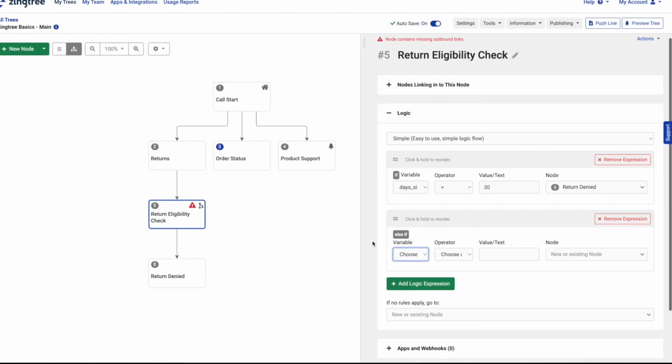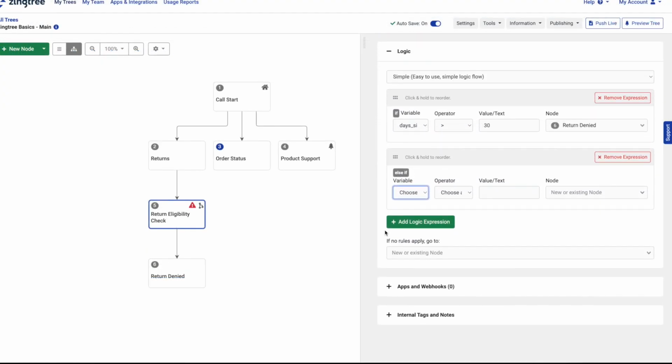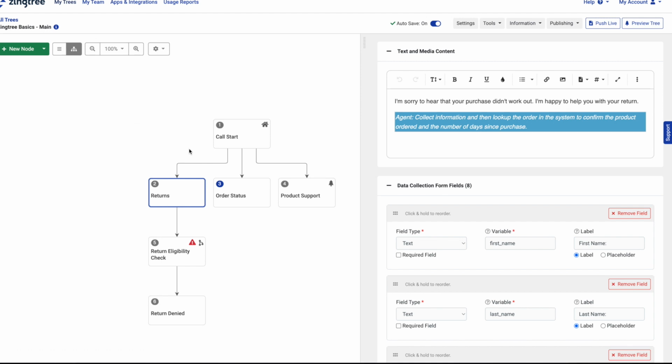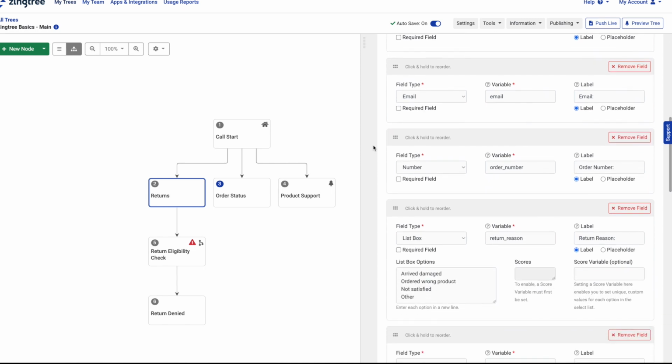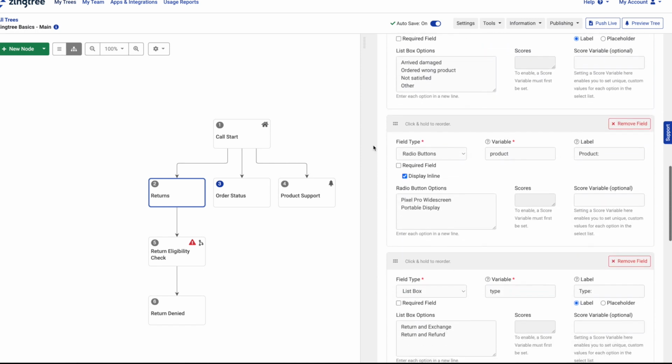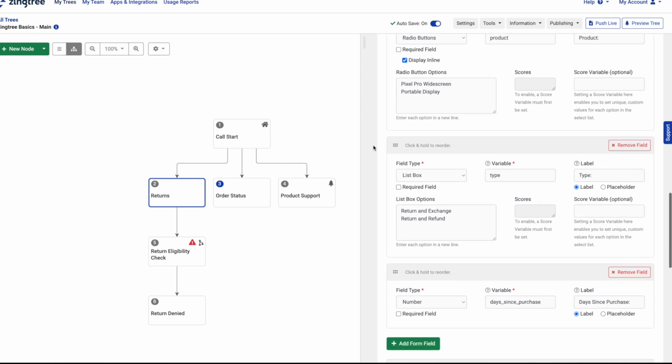This time for the variable, we're going to choose type, and our operator will be the equals sign. Before we input the value, let's go back to our returns content node and find the data entry field with the variable name type. When a logic node is looking for text like we have in our list box options, the text we enter into the value of the logic expression must be an exact match to what's in the list box. That means making sure we use the exact same words, spacing, spelling, and letter cases.